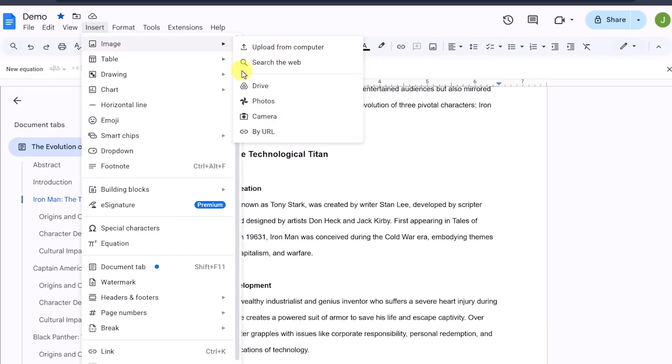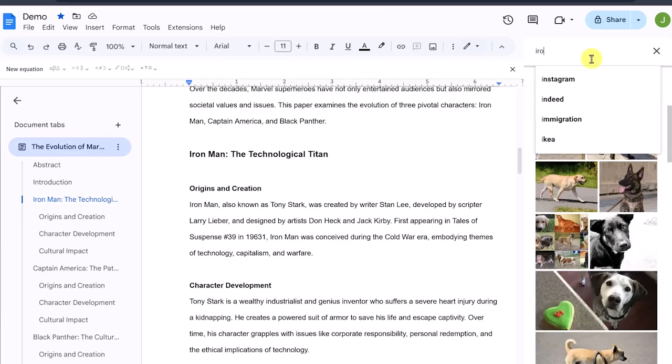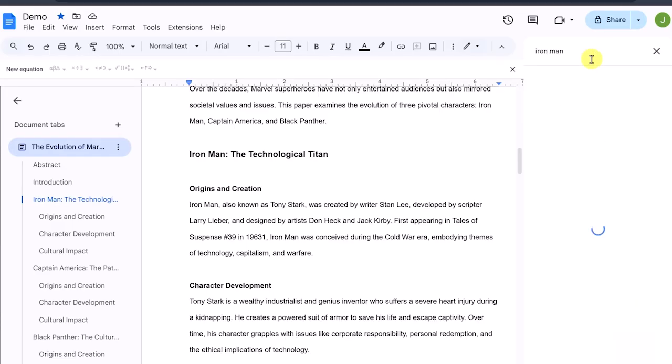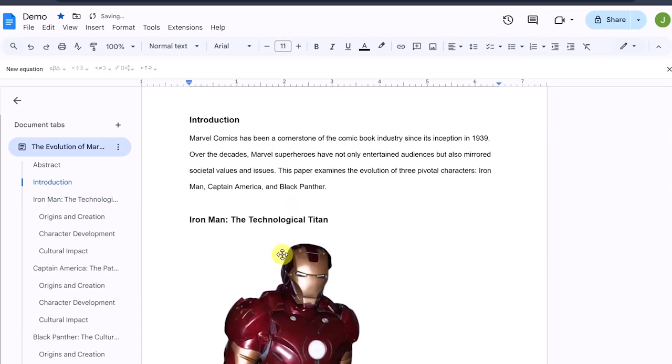I'll give you a couple different examples. If I want to do this by search the web, and when you search the web through Google, these are Creative Commons, but make sure you check with your licensing. I will type in Iron Man. And when that comes up, I get a bunch of different images. So if I was going to pick, let's say this one, and since my cursor was over here when I went in, that's where it should go. So I have this checked, and I go Insert, and it's placed in.